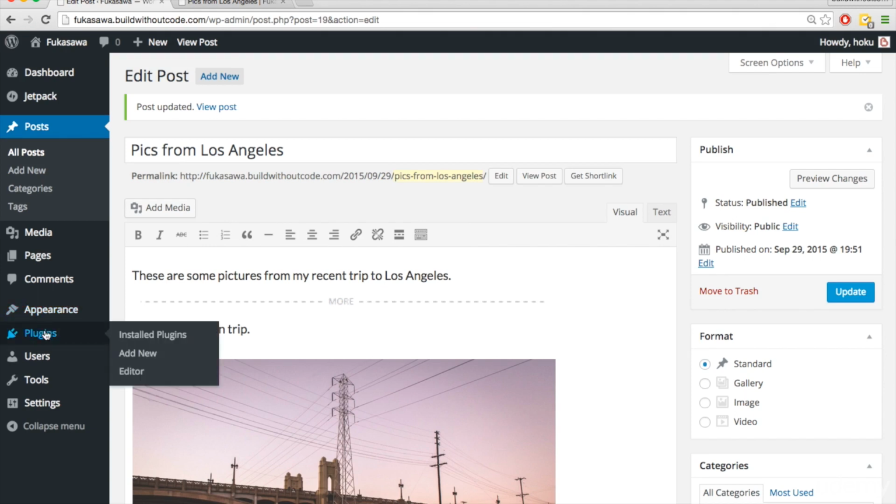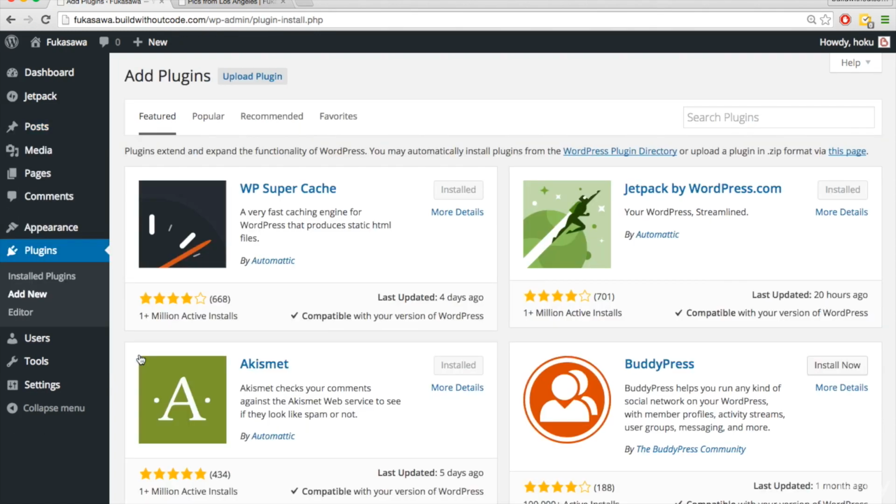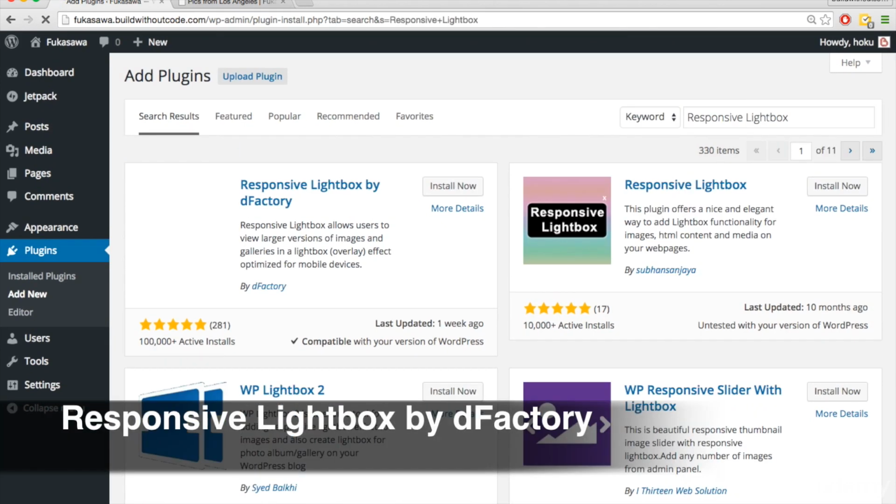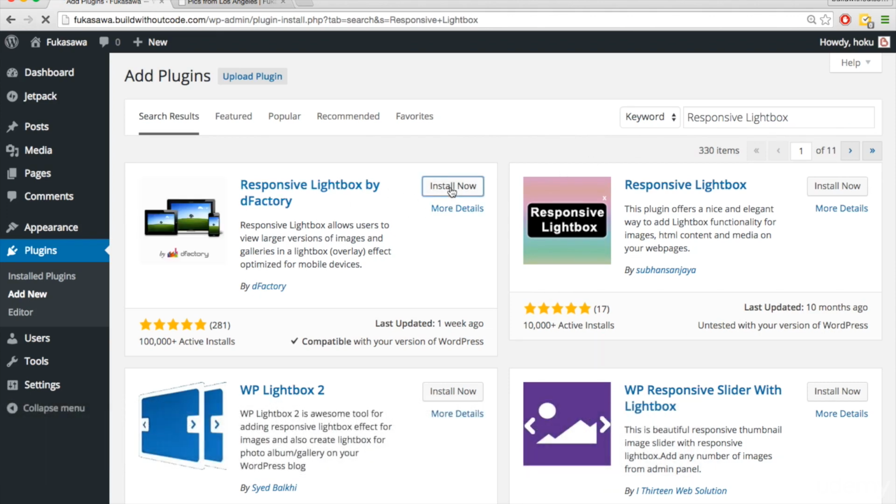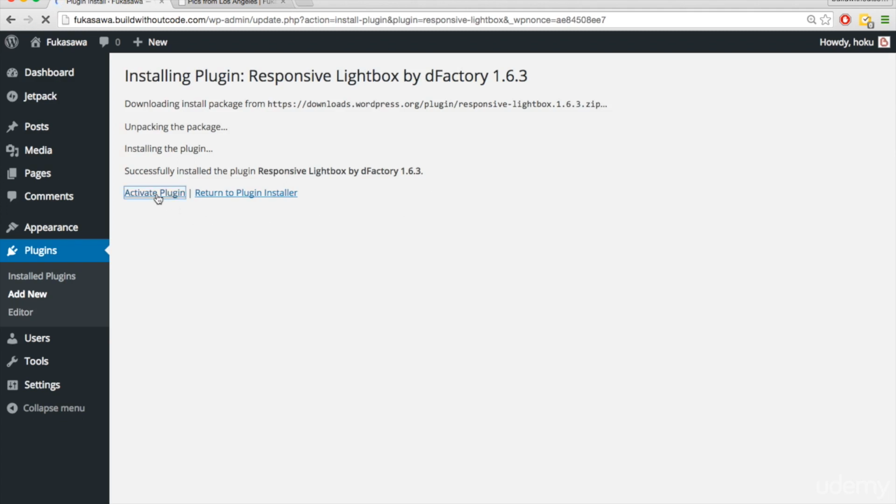Remember, you can get to plugins by going here, Plugins, and then Add New. Remember that they add functionality to your site. So I'm going to install a plugin that's going to allow us to have that Lightbox functionality. So, Add New, and I'm going to search plugins right here. The name of the plugin I want is Responsive Lightbox by dfactory. So I'm just going to hit Install Now and Activate Plugin.